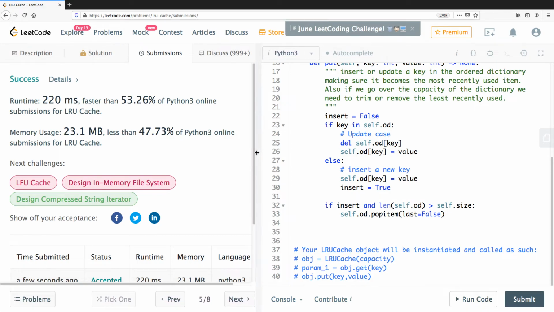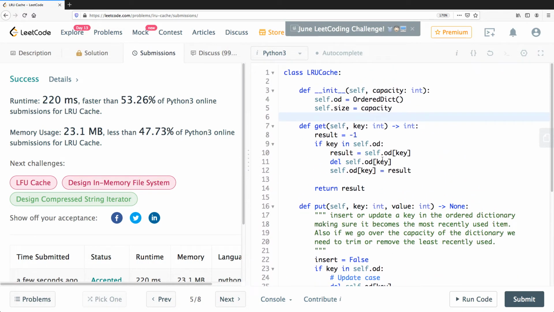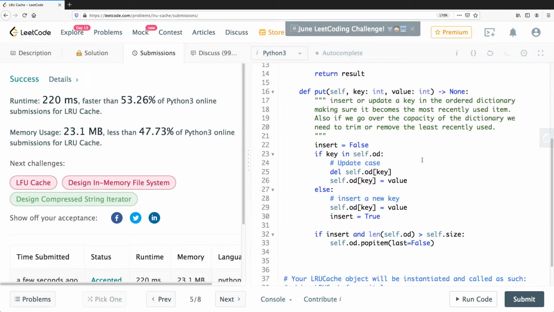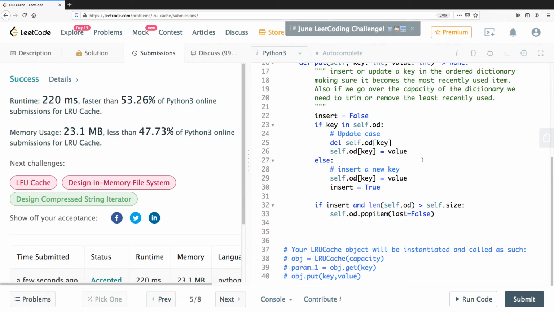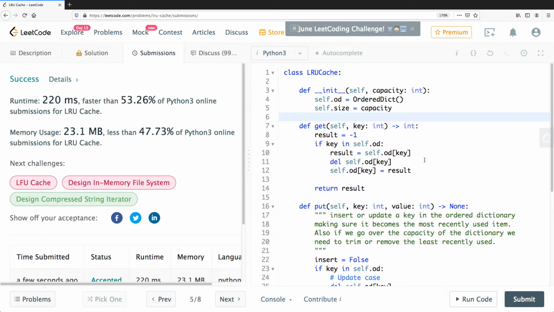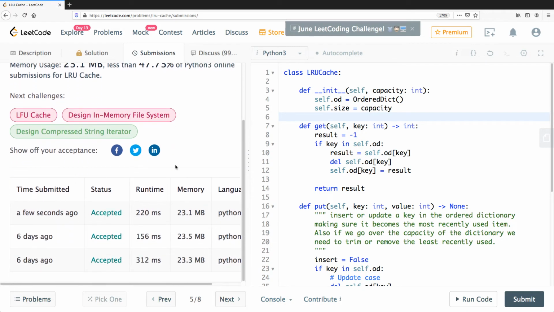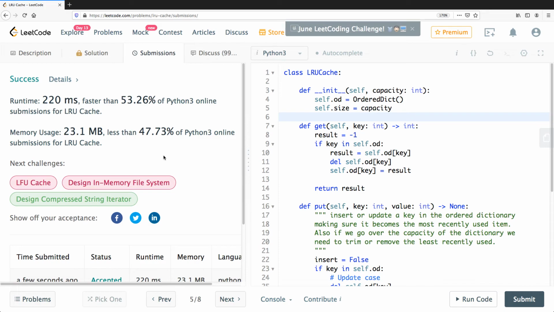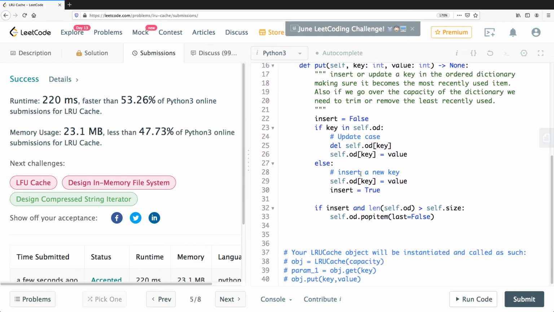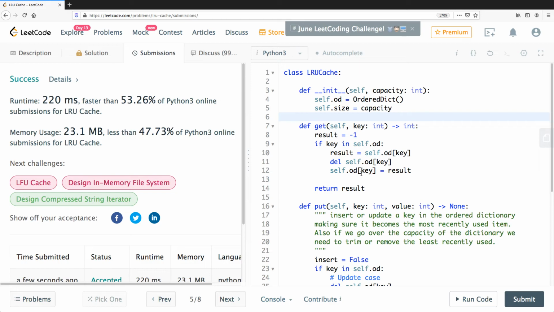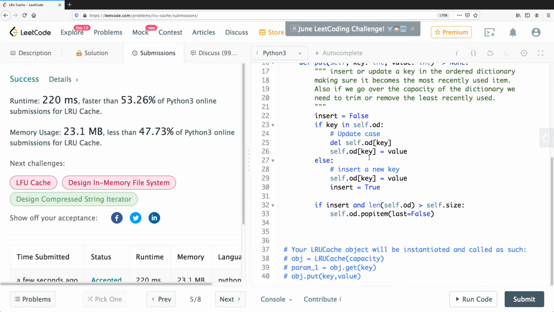So there you have it, guys. We just implemented LRU cache using Python's ordered dictionary, and it seemed pretty straightforward. I mean, unless you have some problems with the ordered dictionary beneath and what kind of space and time constraints they have, so time complexity. We were asked to do this in O(1), and that seems to be the case.